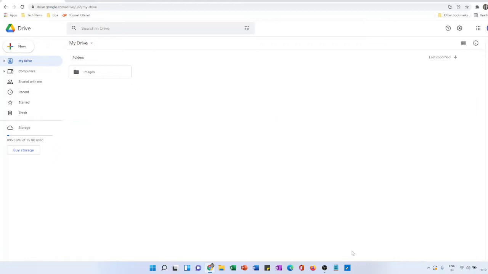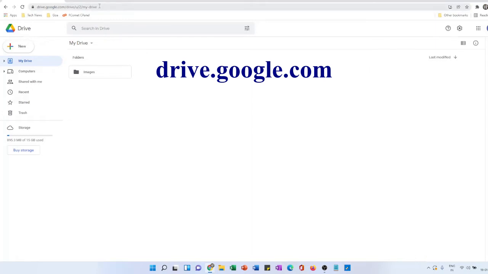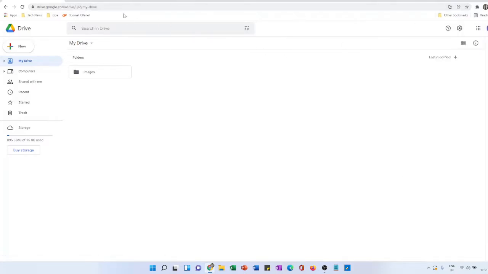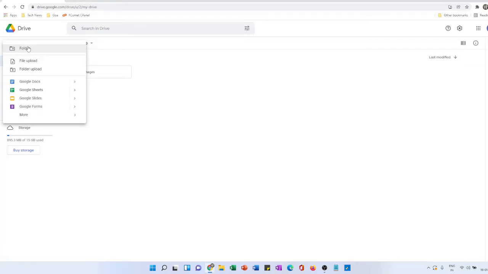To start, open your browser and type drive.google.com on your URL bar. Make sure that you are signed in through your Google account. Now go to the top left corner, click on New, go to Google Sheets and click on a blank spreadsheet.